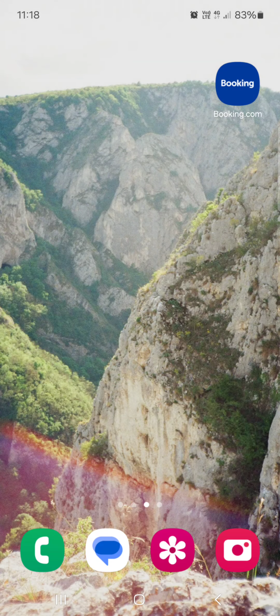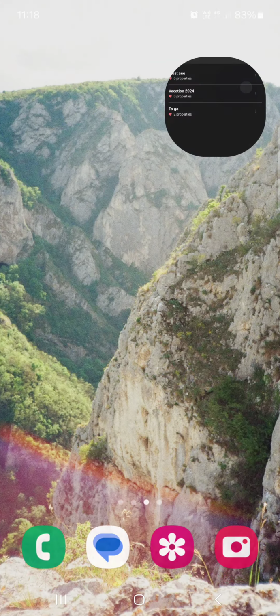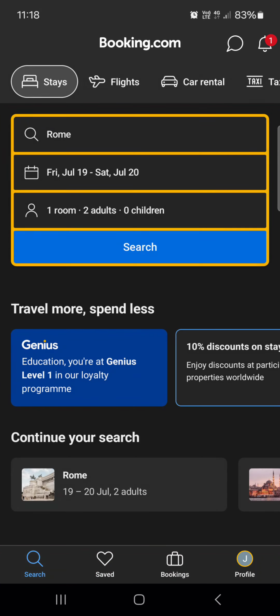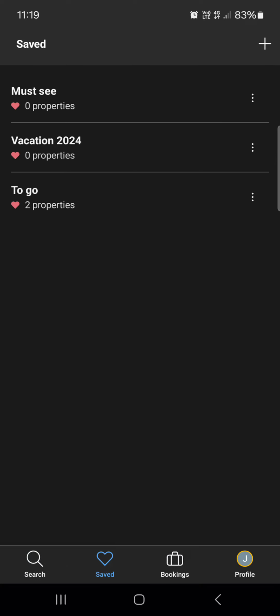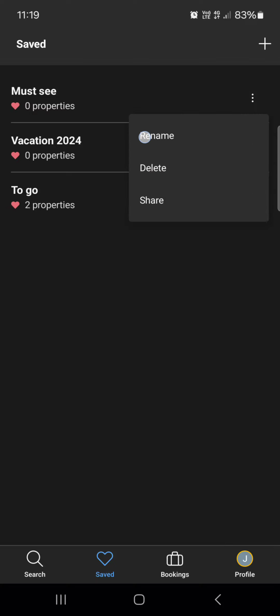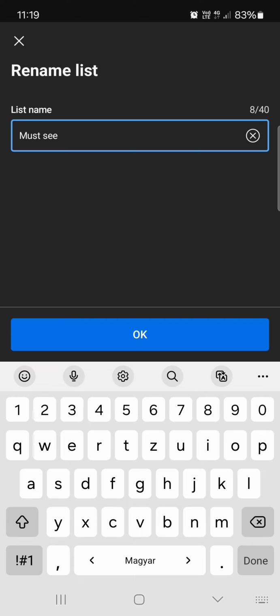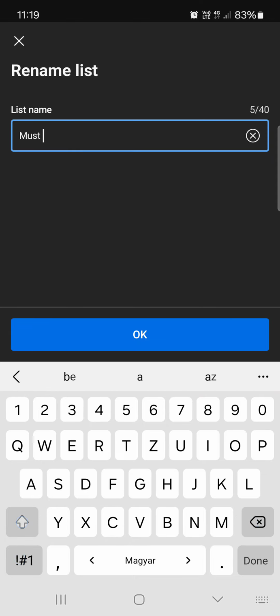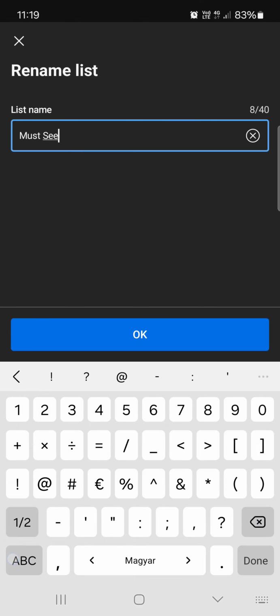First we have to open up the Booking app. And here it opens up in the search menu. From here we just go into the saved menu, and then tap on the list that we want to rename. There are 3 dots next to its name. Tap on that, then rename, and here we can just correct the name to whatever we want to.